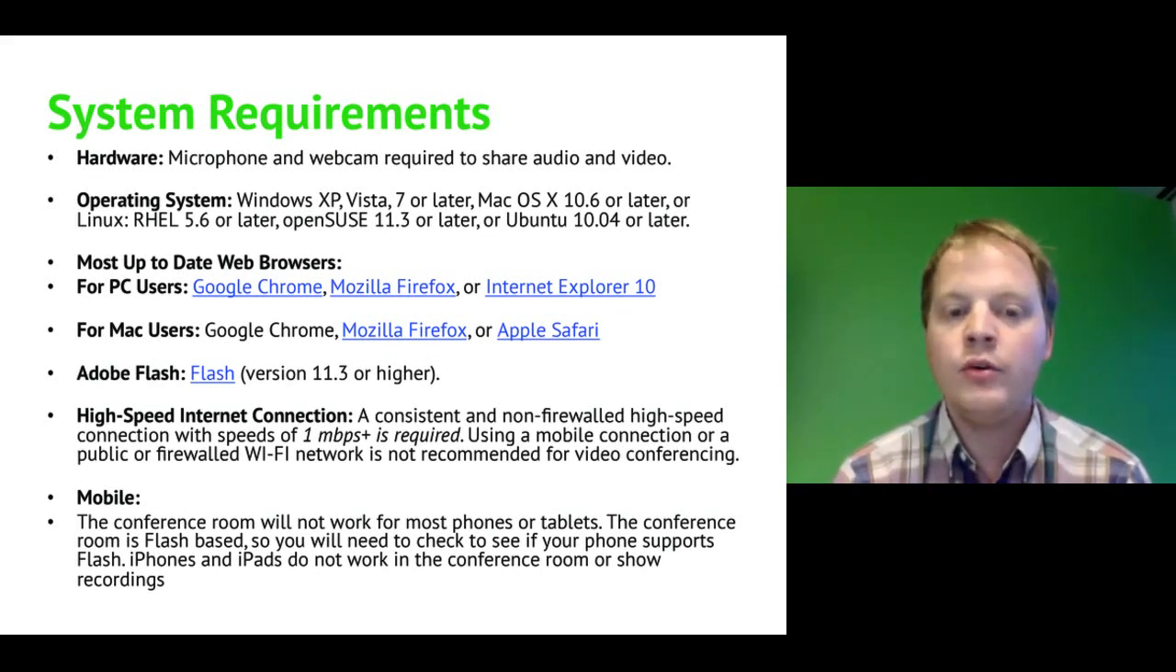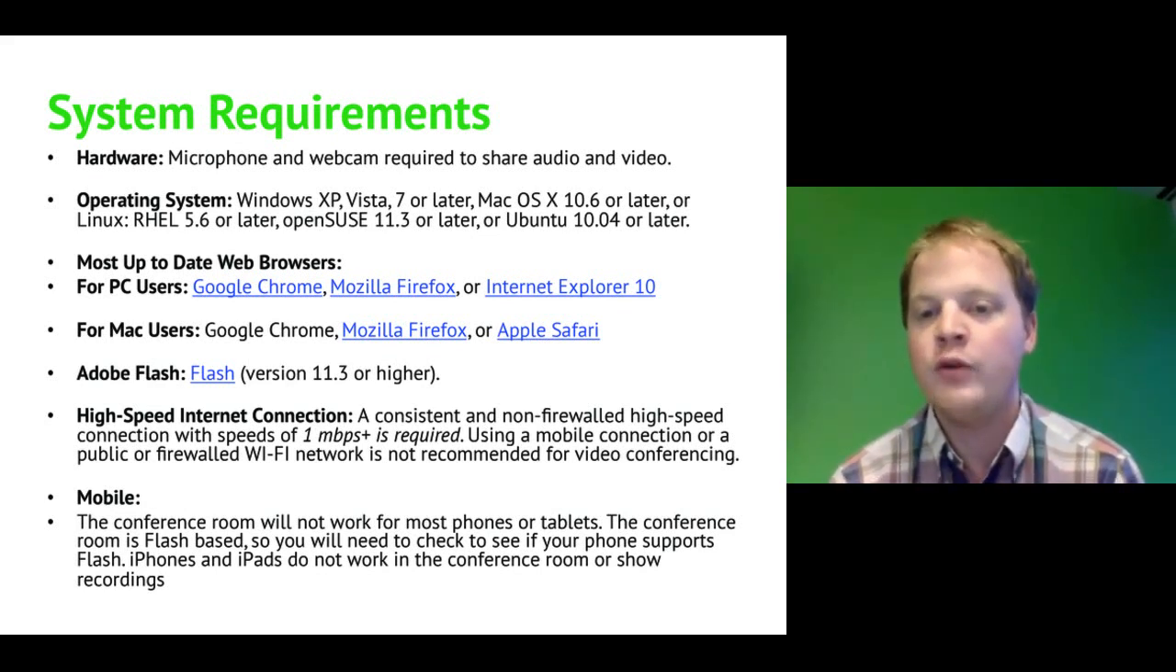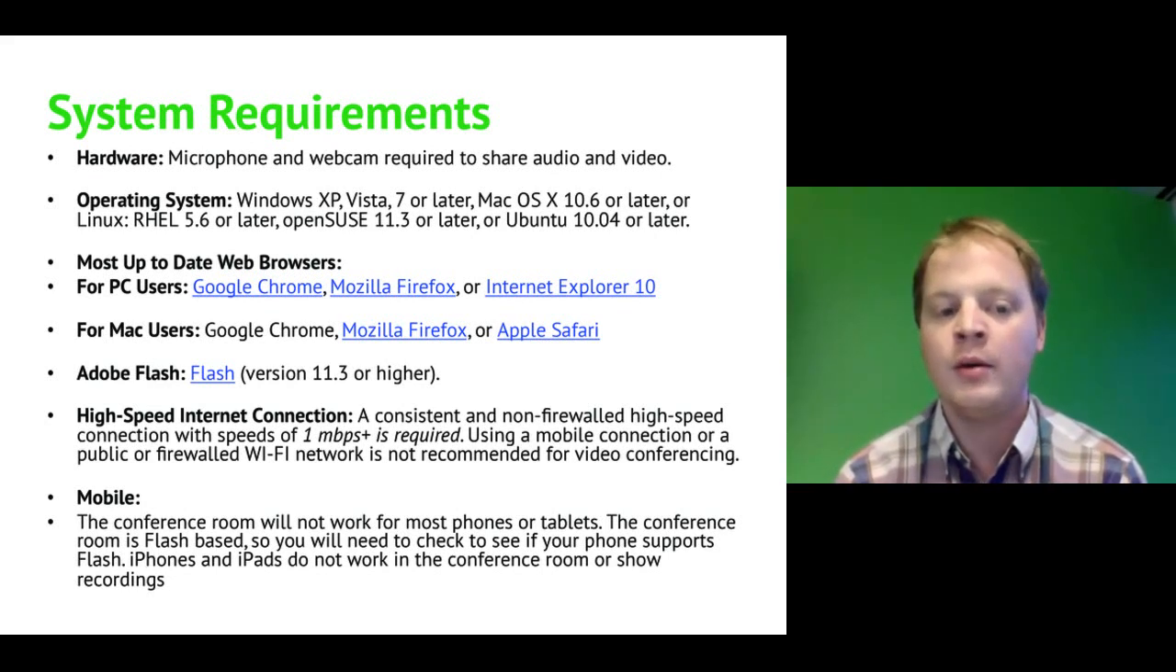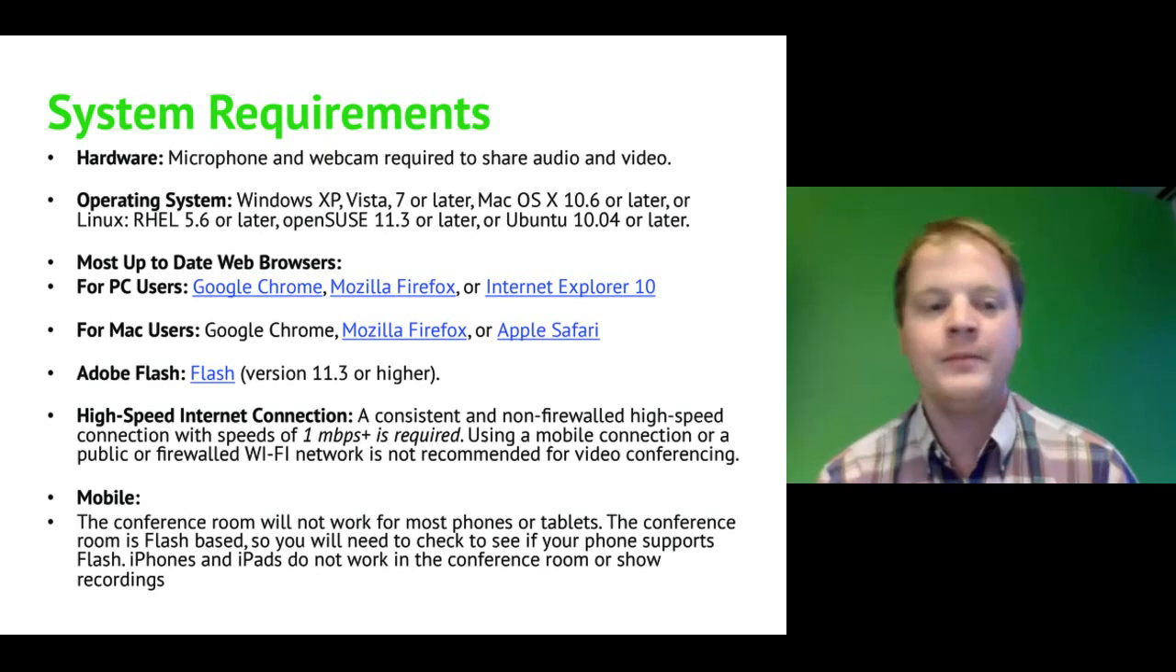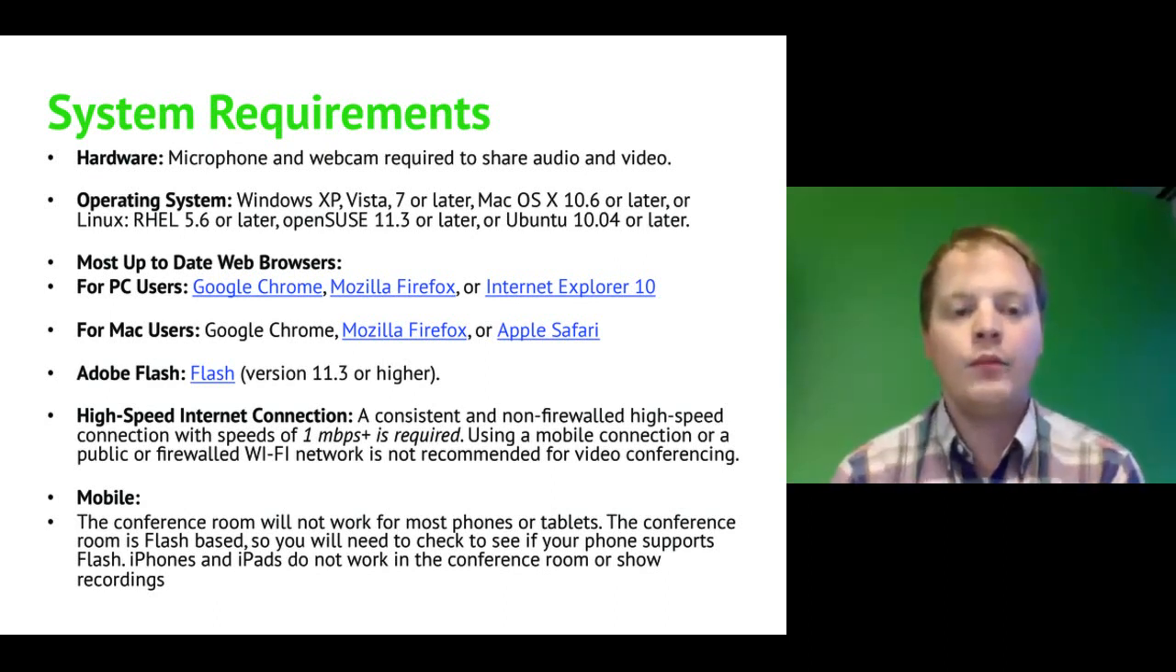Typically, too, with some of the things we're suggesting today, if you're hosting a session and somebody's having a problem, and you find out that they're on Internet Explorer 7, there's their problem. With Adobe Flash, you need to be 11.3 or higher.